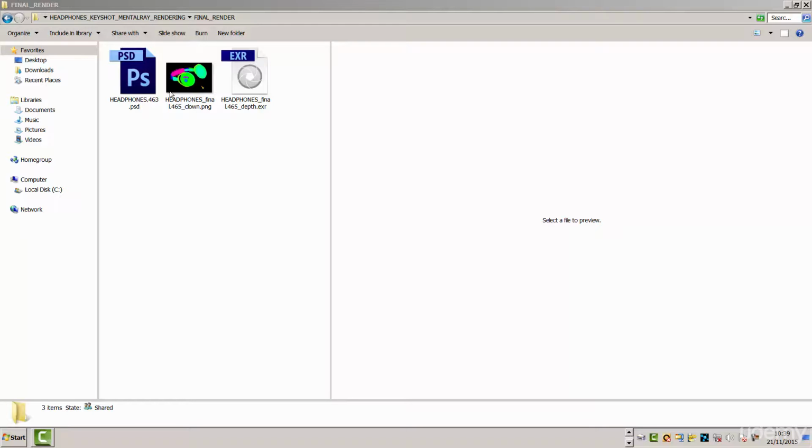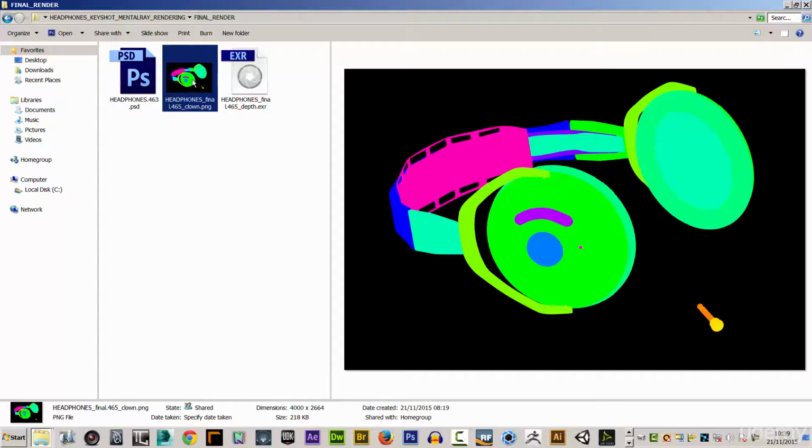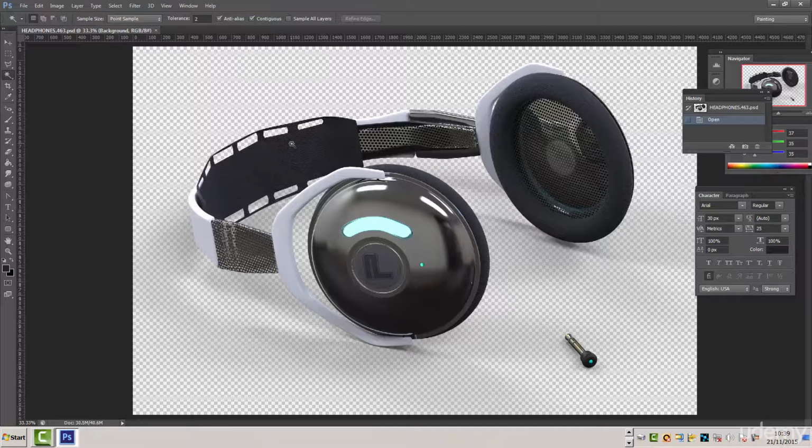Okay, so my final renders have been produced, and I've produced this depth map here, this a clown pass, and the final image. So what we're going to do now is open this up in Photoshop and have a look at it and just refine it a little bit. Okay, so here's our image.